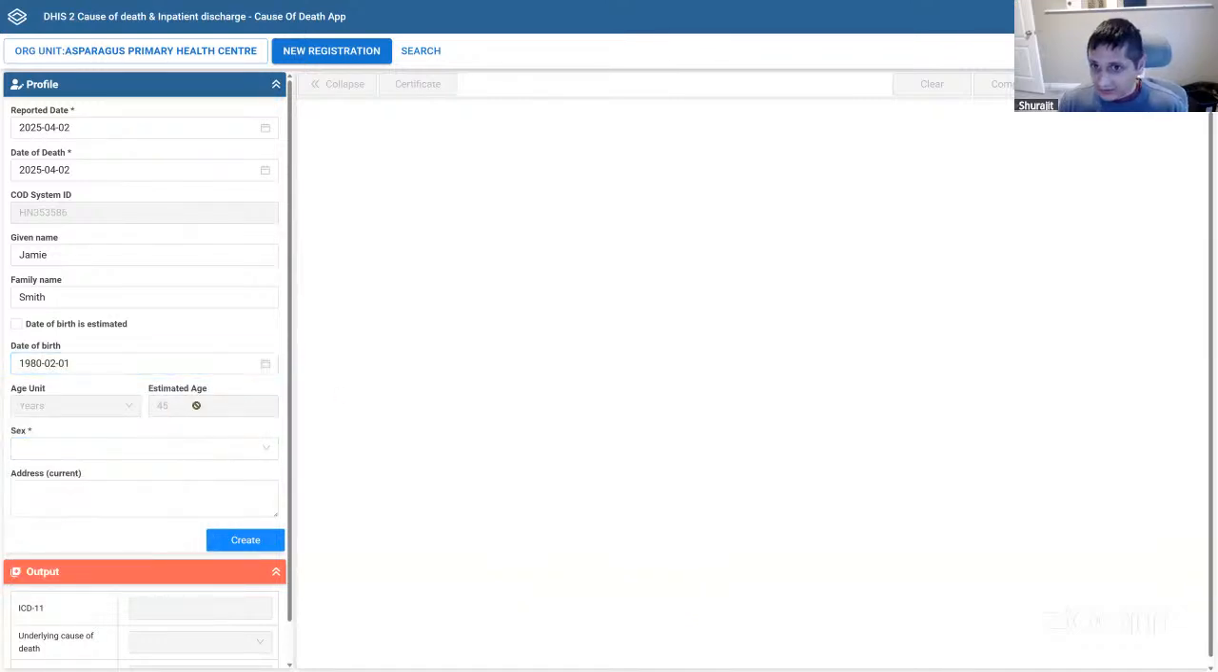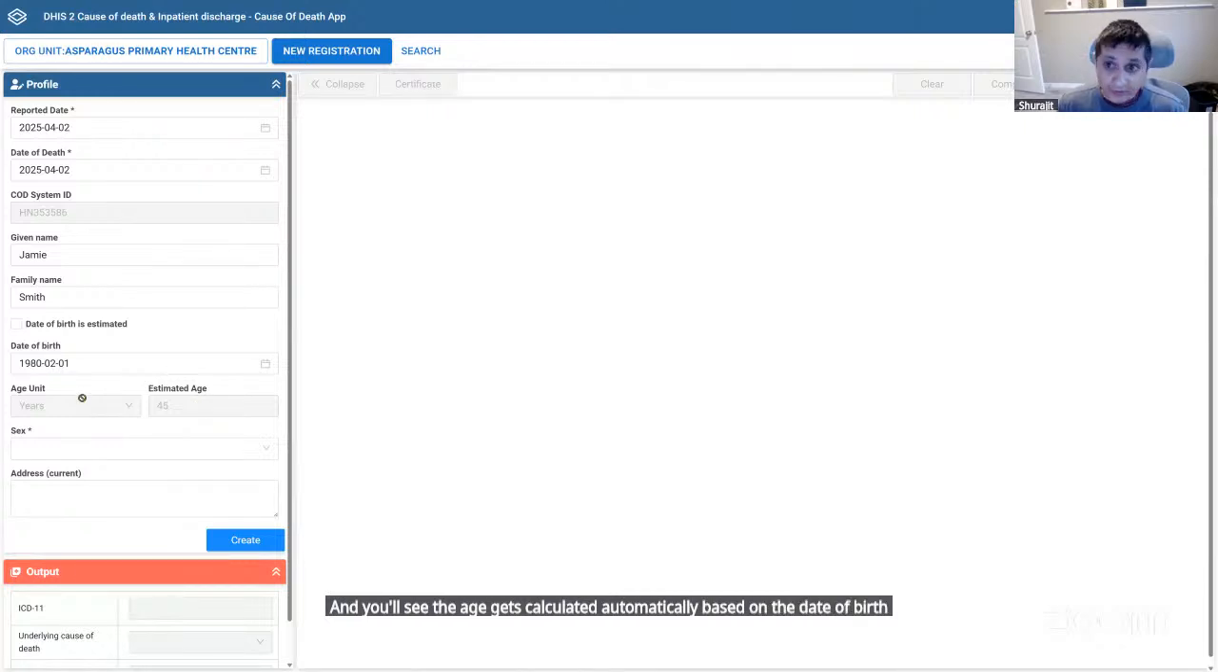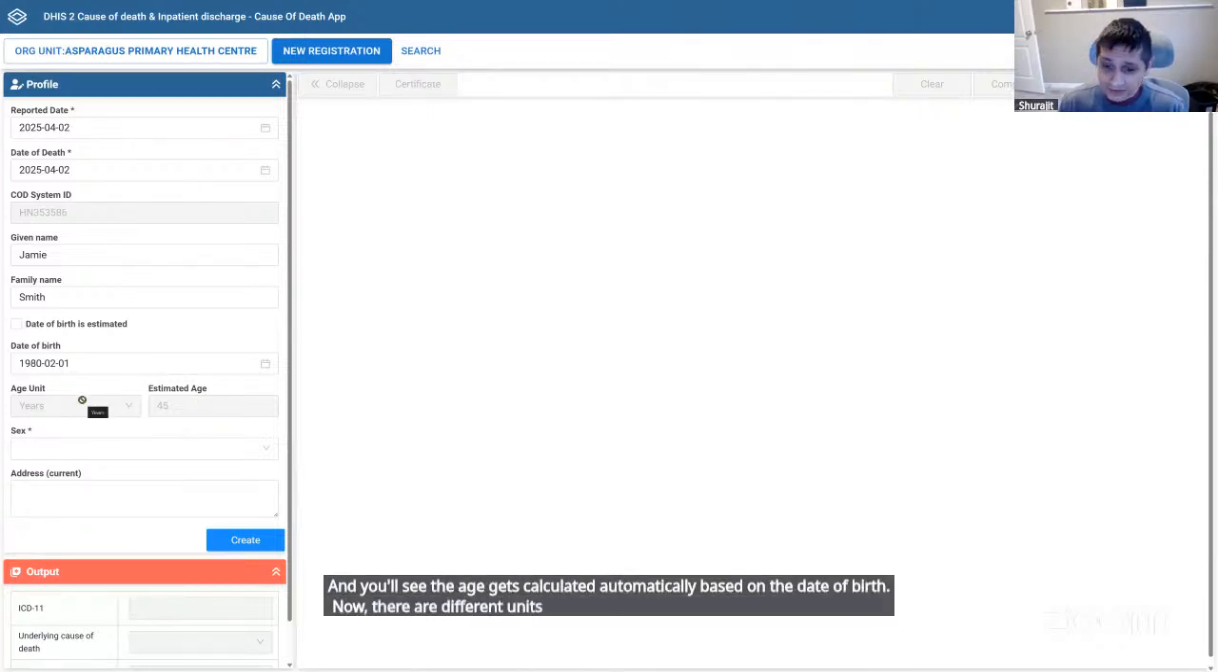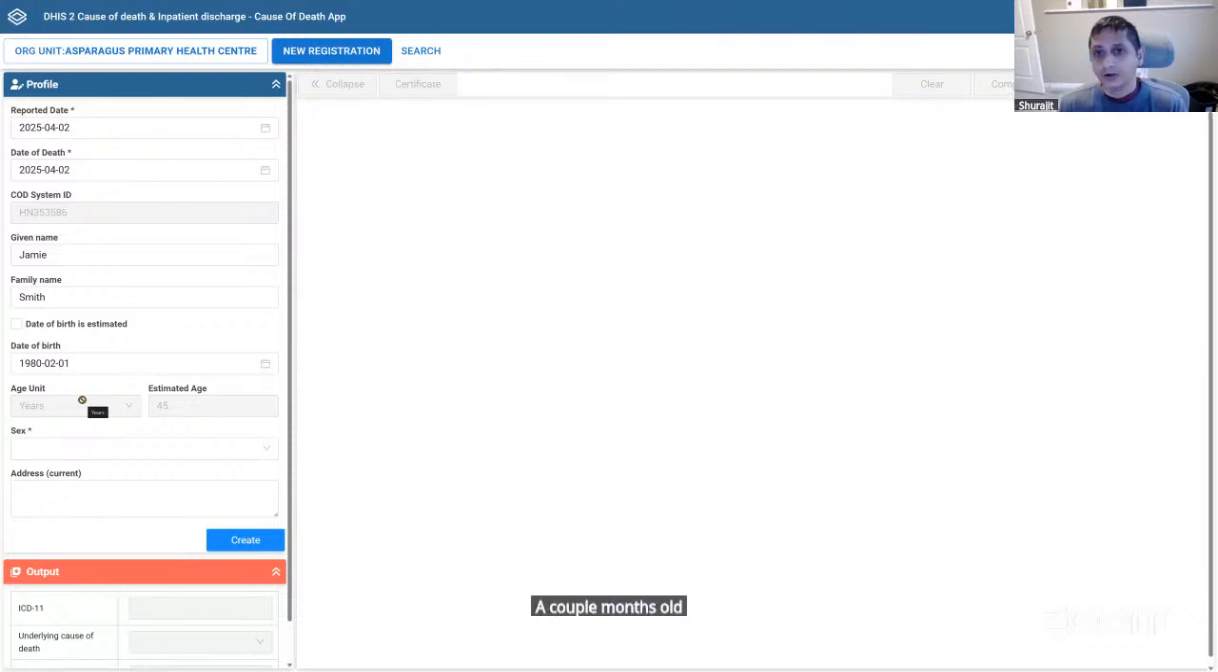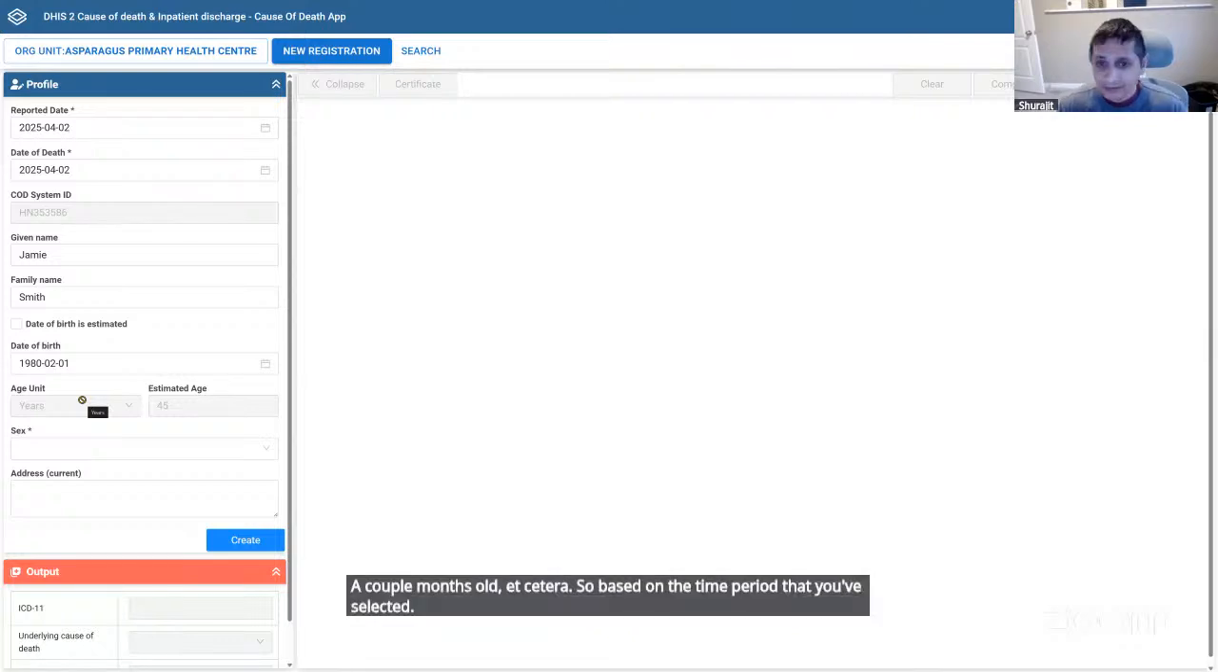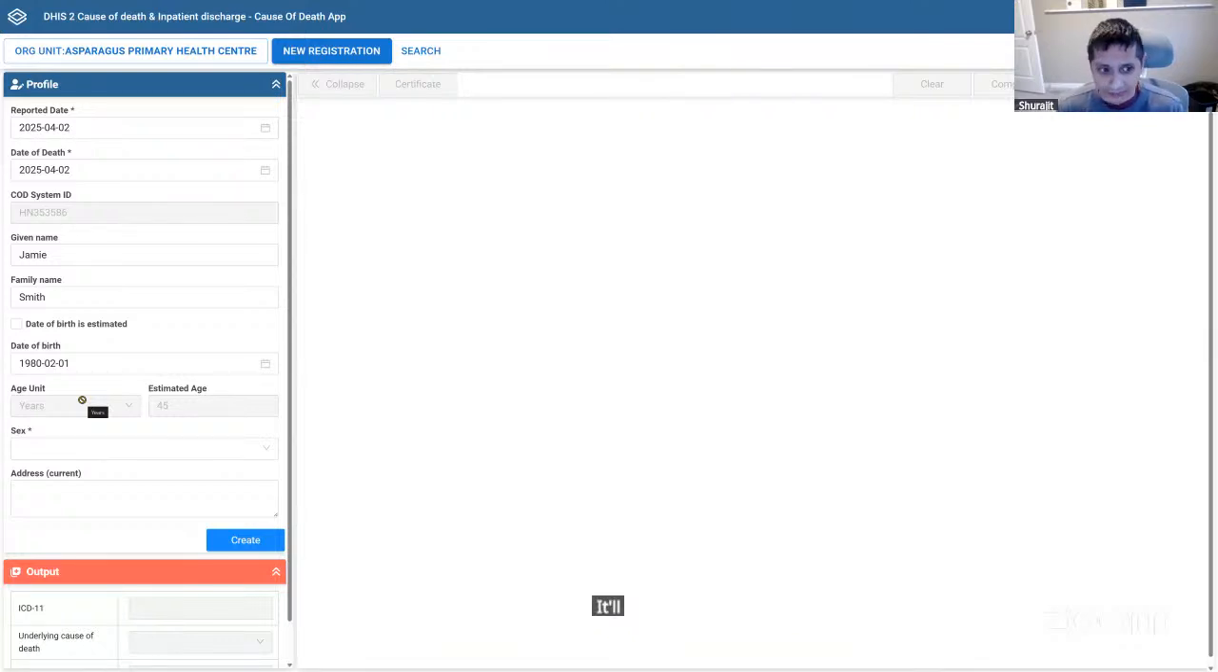And you'll see the age gets calculated automatically based on the date of birth. Now, there are different units of the age, of course. So if you look at the medical certificate of cause of death, you could have someone who's just a couple days old, you could have someone who's a couple months old, etc. So based on the time period that you've selected, it'll automatically calculate the units for you as well.